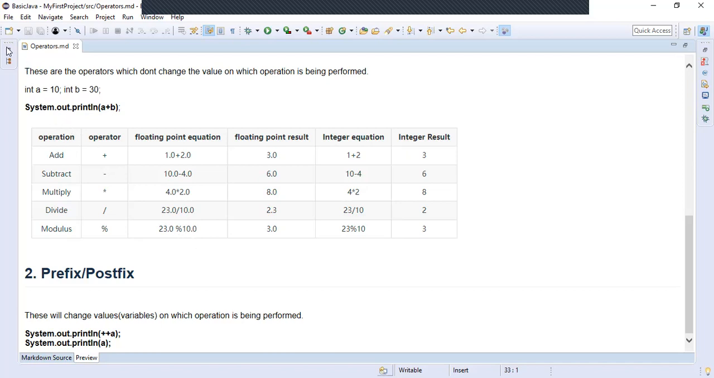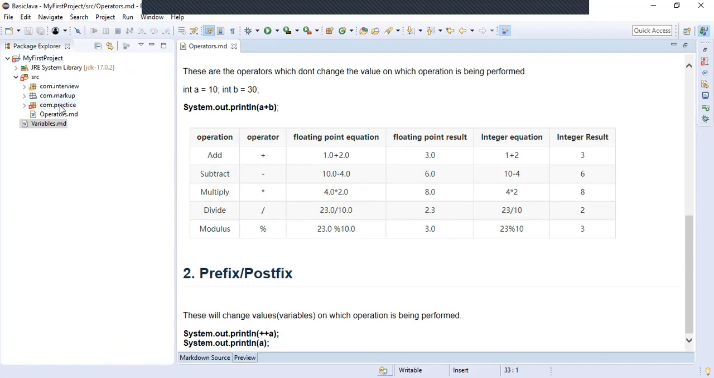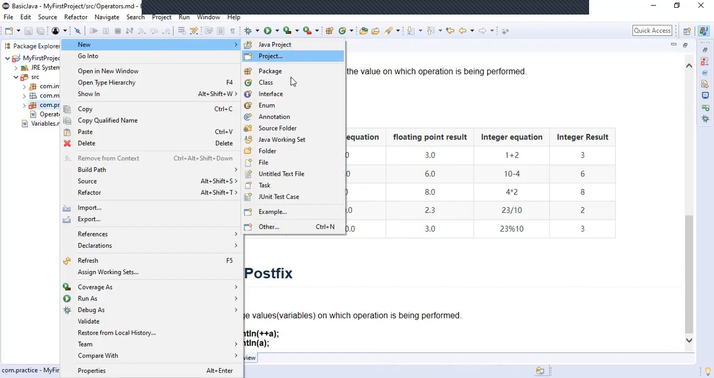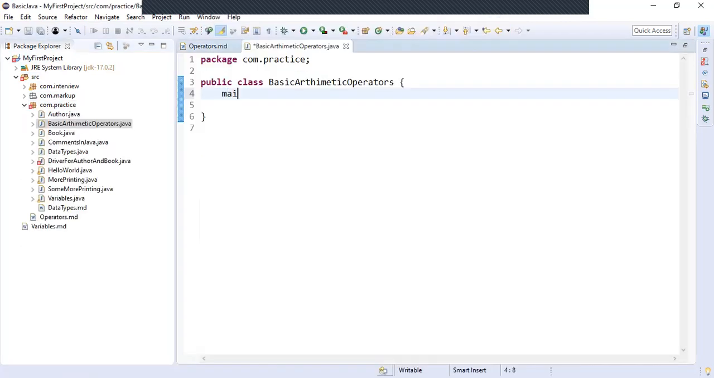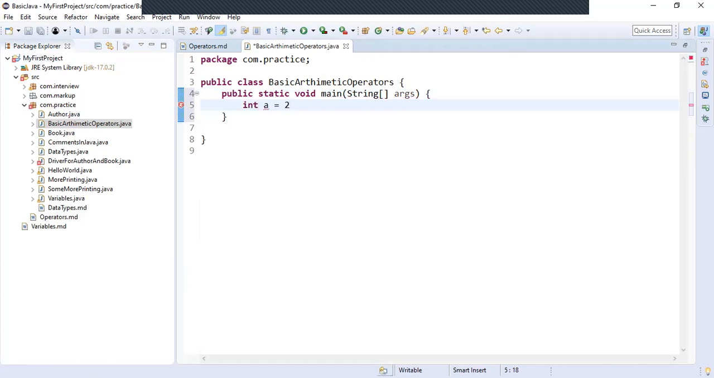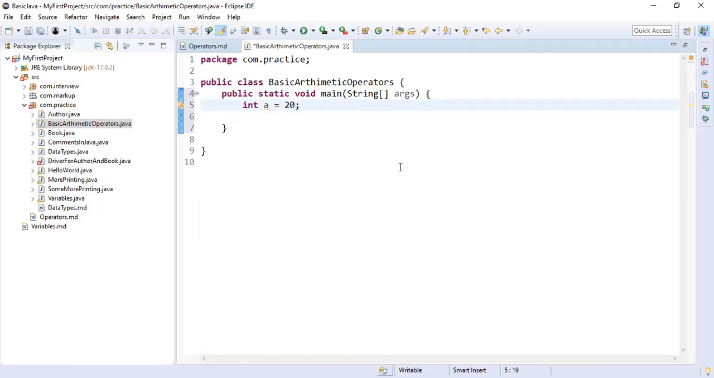So let's see the example now. We'll create a class, BasicArithmeticOperators, so we will see what the results are. We'll create a main method. We'll declare int a equal to 21, so that we can check modulo also, and int b equal to 10.